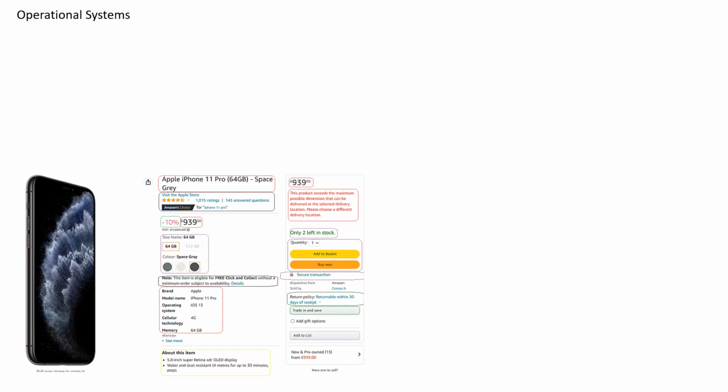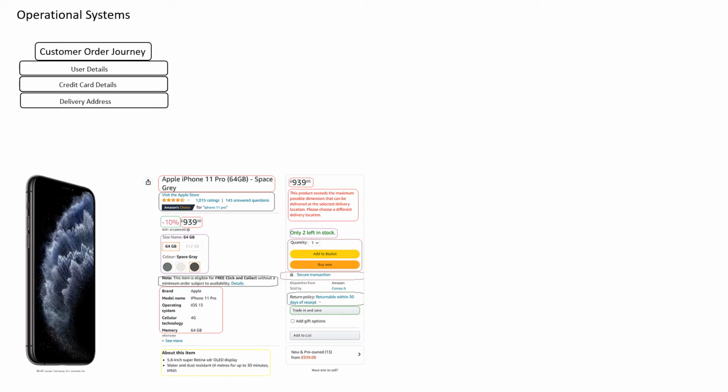To explain the operational part, I will try to explain each and every area that has been highlighted with different colors and how it may be working in the background. So first things first, whenever we are purchasing something, in this case the retail domain, but really in any domain, whenever we go online and try to order something, the customer order journey is invoked. So I'm talking about the order journey.